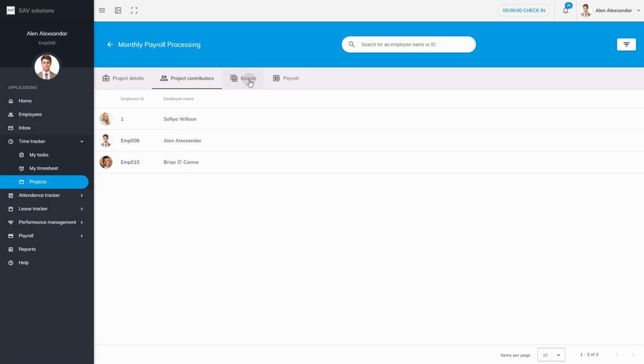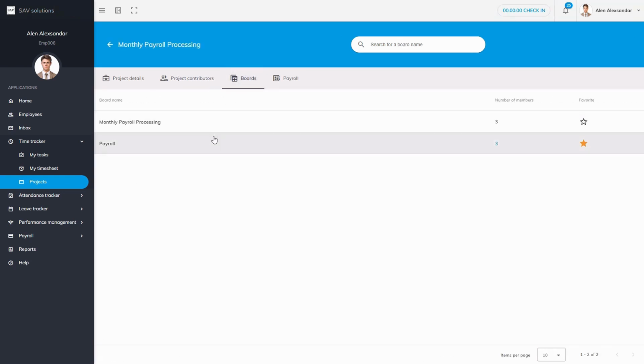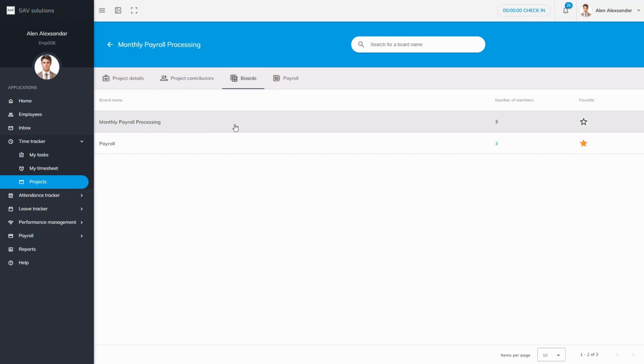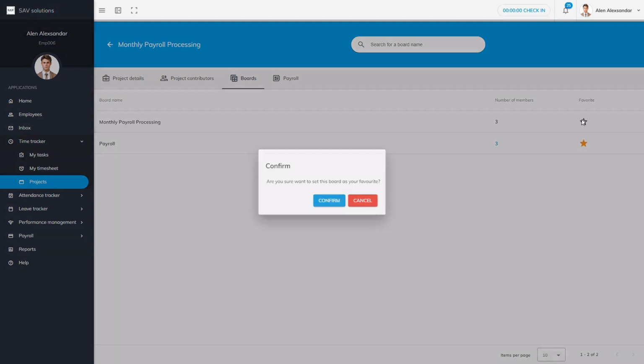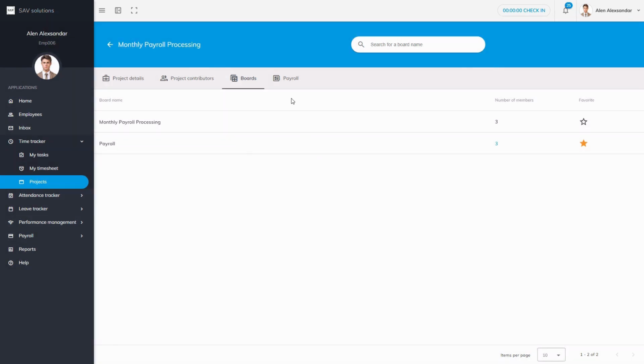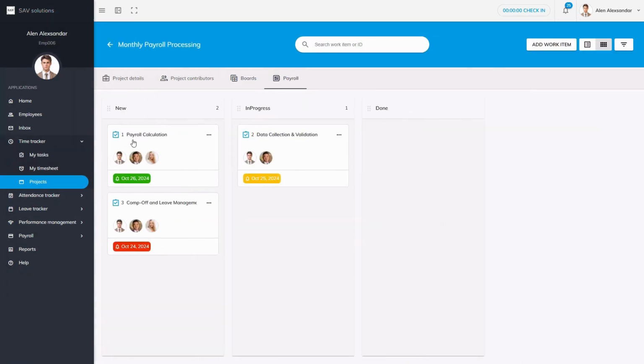Head over to the Boards section to view the boards added to this project. You can mark any board as a favourite, and your favourite boards will be displayed here for easy access. Navigate to the board where your tasks are assigned. Here, you can view tasks with assigned due dates, if mentioned.